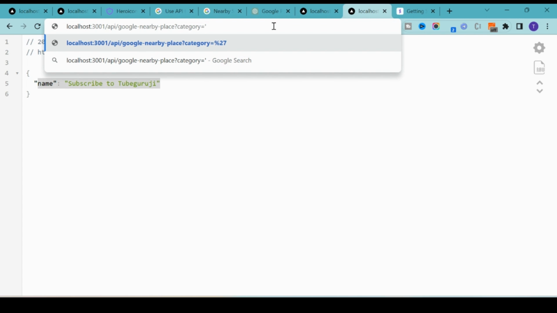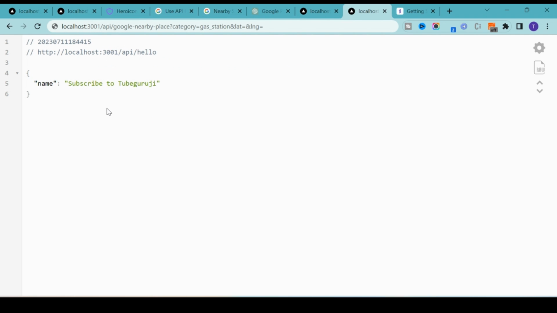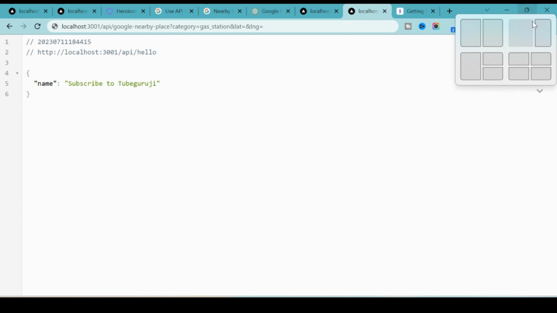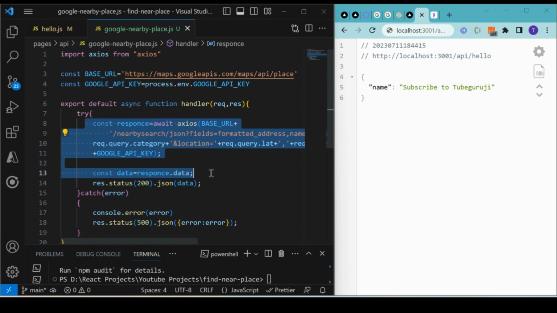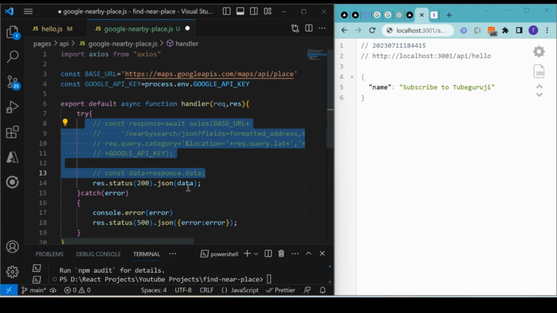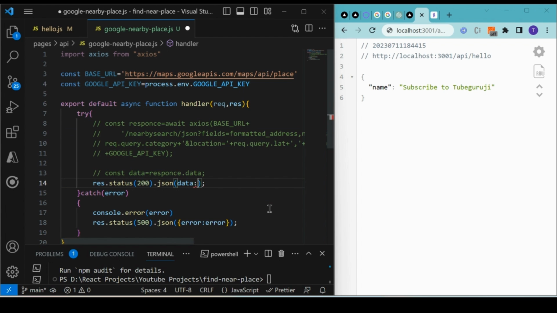So in this case, category is something like gas station, and then you have to provide latitude and some value. I don't know the value right now, and then longitude and some value. Okay, and once you call this one, you will get the response. If you want to test it quickly, I will just comment this out, and here I will pass some data, colon, sample call. Let me do it like this, sample call, and save it.